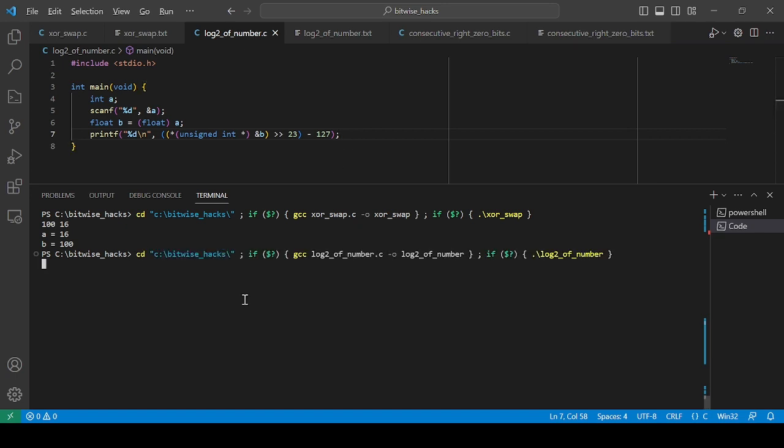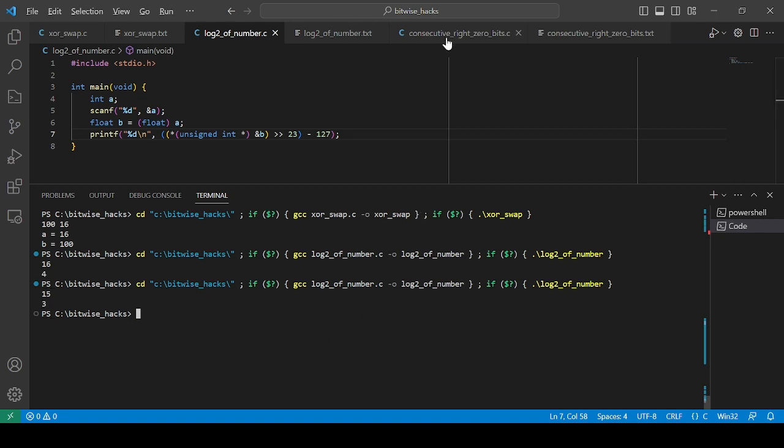So if we test out the number 16, this should give us 4, because 16 is 2 to the power of 4, but 15 should only give us 3. Our final program makes one very small change to our previous program in order to calculate something very different.